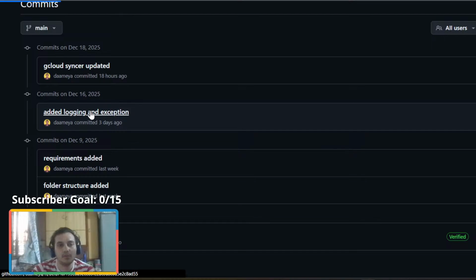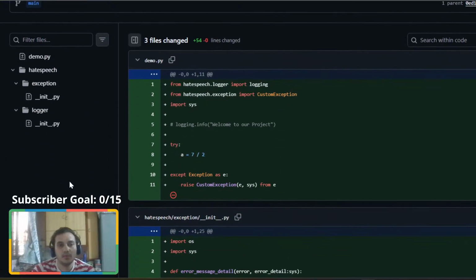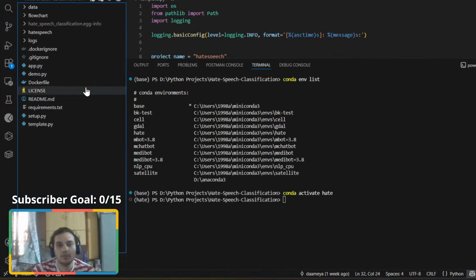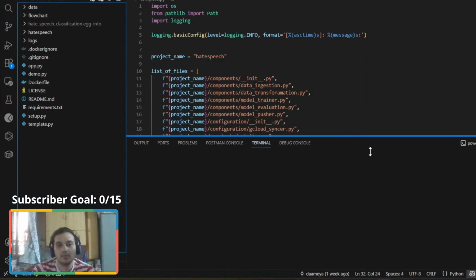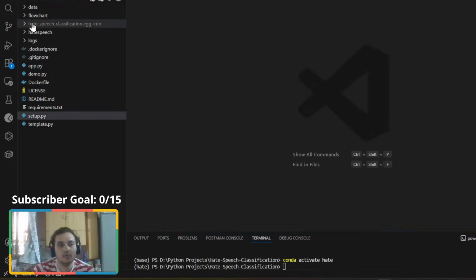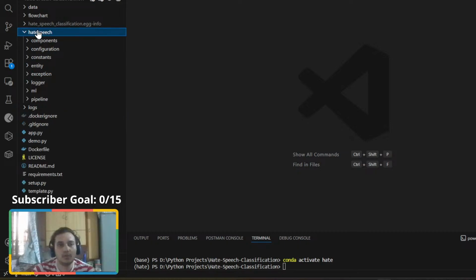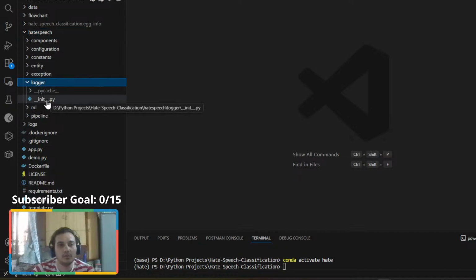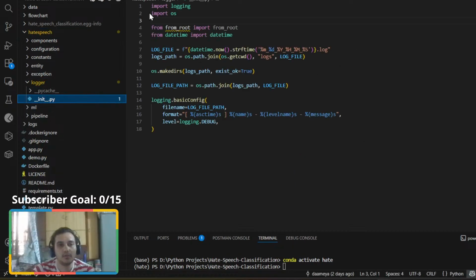Requirements are logging an exception. So for logging an exception, what I did is I went into the hate speech folder. In the hate speech folder, I went to logger, and in this particular file, I created logging.